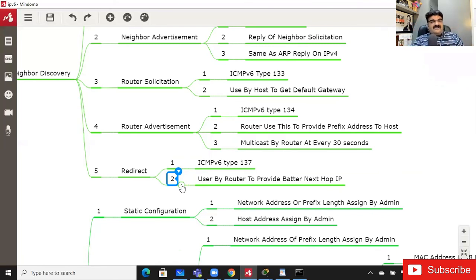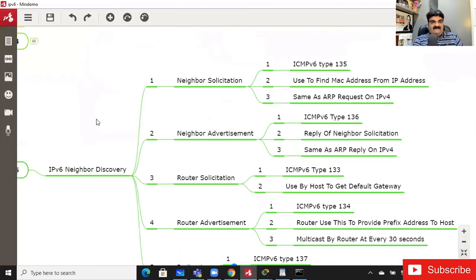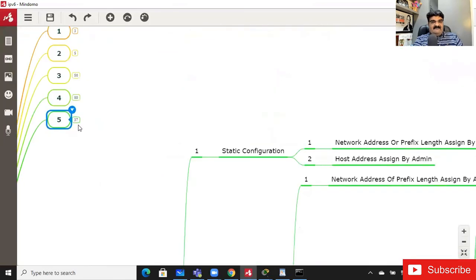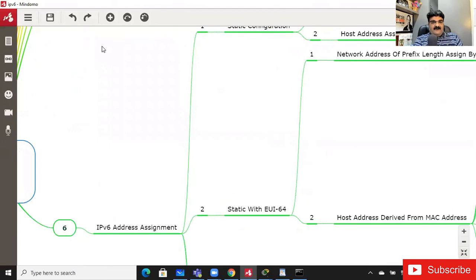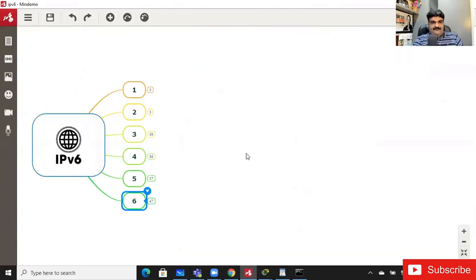We will talk about this later, so don't worry about it. Right now you just understand the neighbor discovery process and the total 5 types of messages. So this is the IPv6 basics, and you will get the mind map, so you don't need to worry about it. If you are able to understand all these points, you are ready with the basic IP version 6.